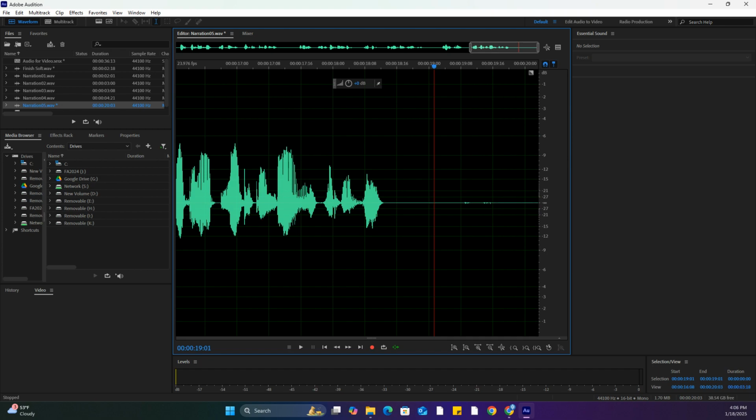So if the silent gap is too long or too short, you can define part of the silence as a region and skip selection so you can figure out if you deleted the right amount. And you do that by listening. And then you can do edit, delete to shorten the gap or hit delete on your keyboard.